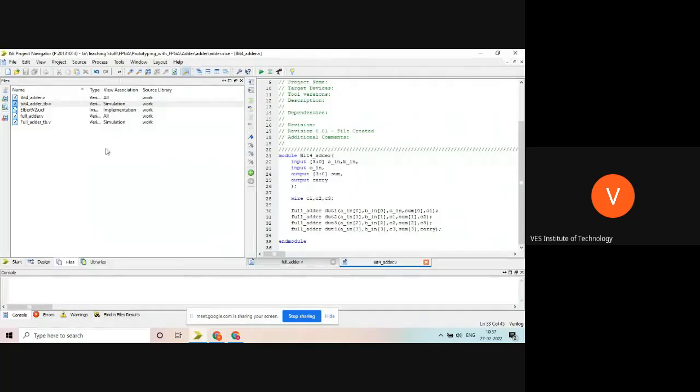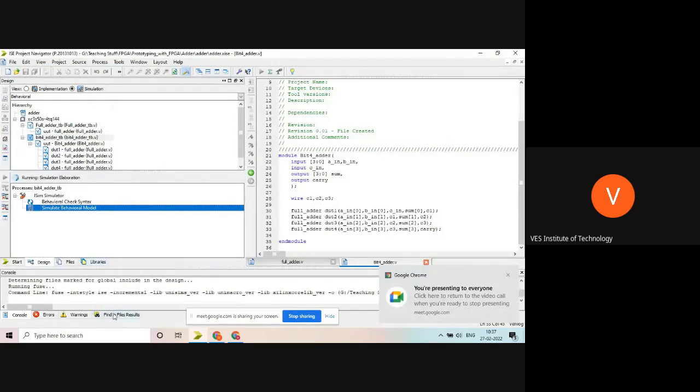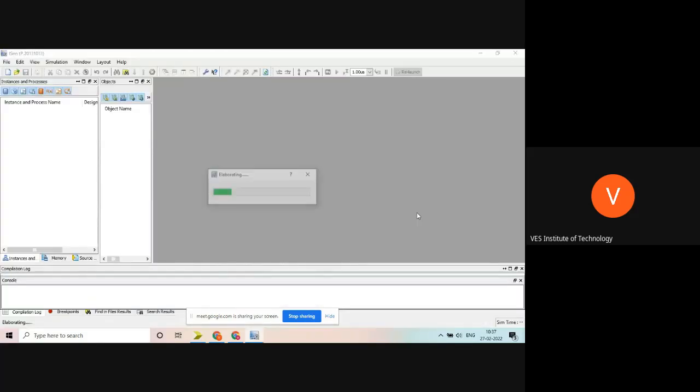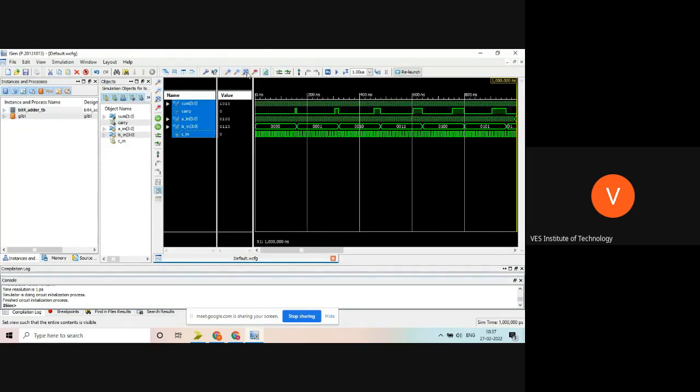Okay. Now we will simulate. Then I will tell you how to make this code generic and why generic is needed. That is more important in programming. These are very basic parts we are learning right now.